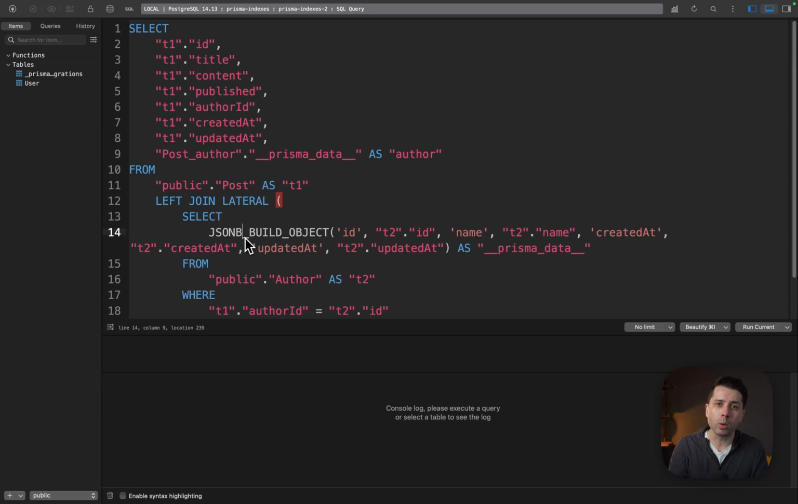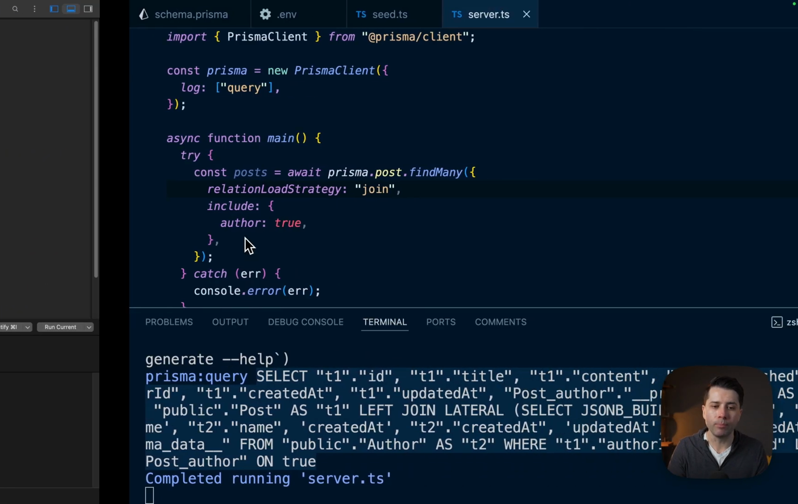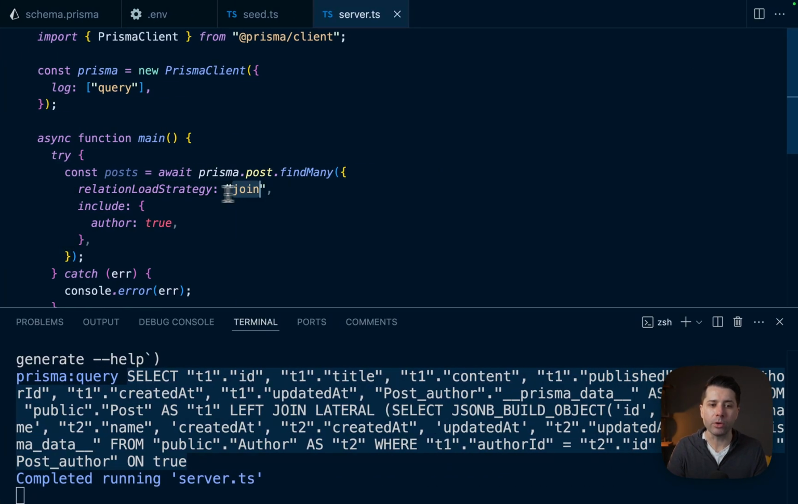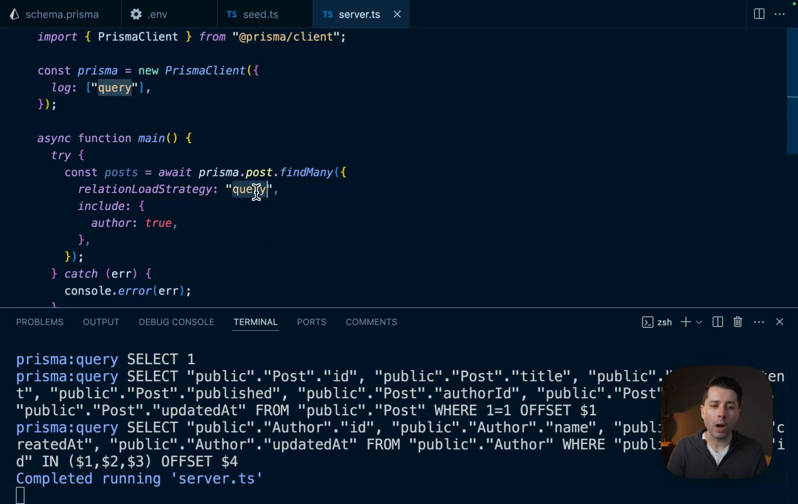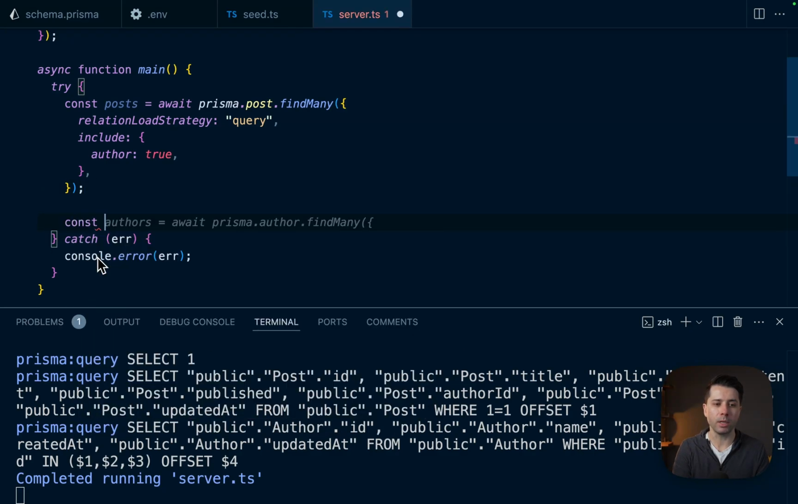There might be some cases where we want to use application level joins though. And so what we can do for that is we can either leave this blank or we can say we want to do query for that. And if we opt into query, well, we get these two queries that are made to go and get our data.